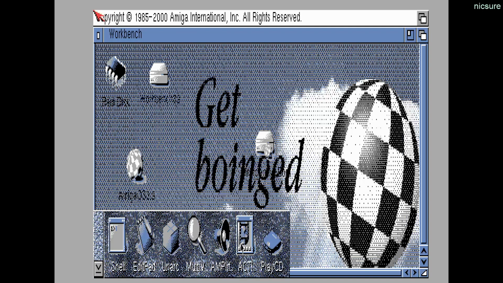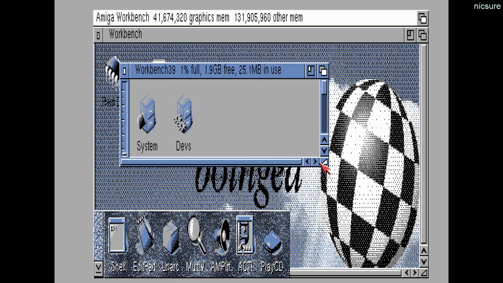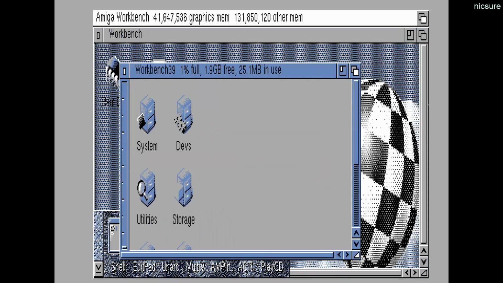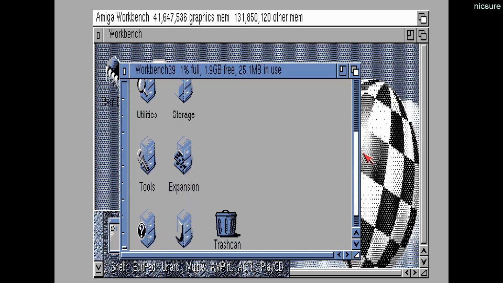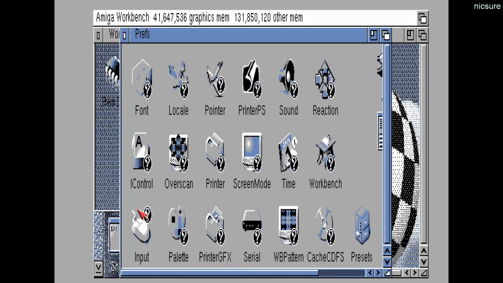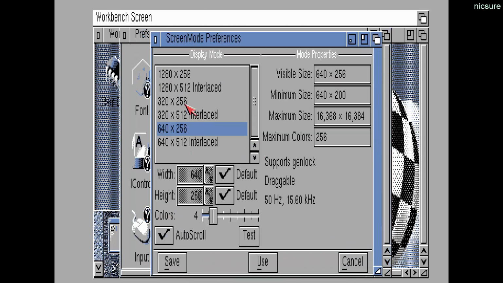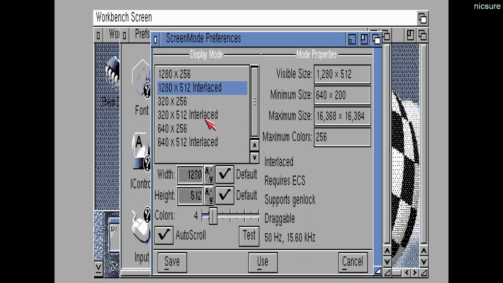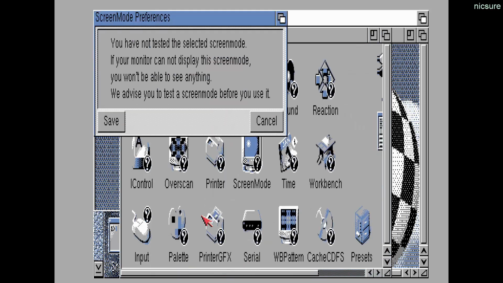And hopefully we should now boot into the hard drive, which we have, and it's still mounting the CD, so that's good. So this desktop is terrible, so let's just sort that out. We need prefs, screen mode. Let's go the highest res we can. Give ourselves a load of colours.